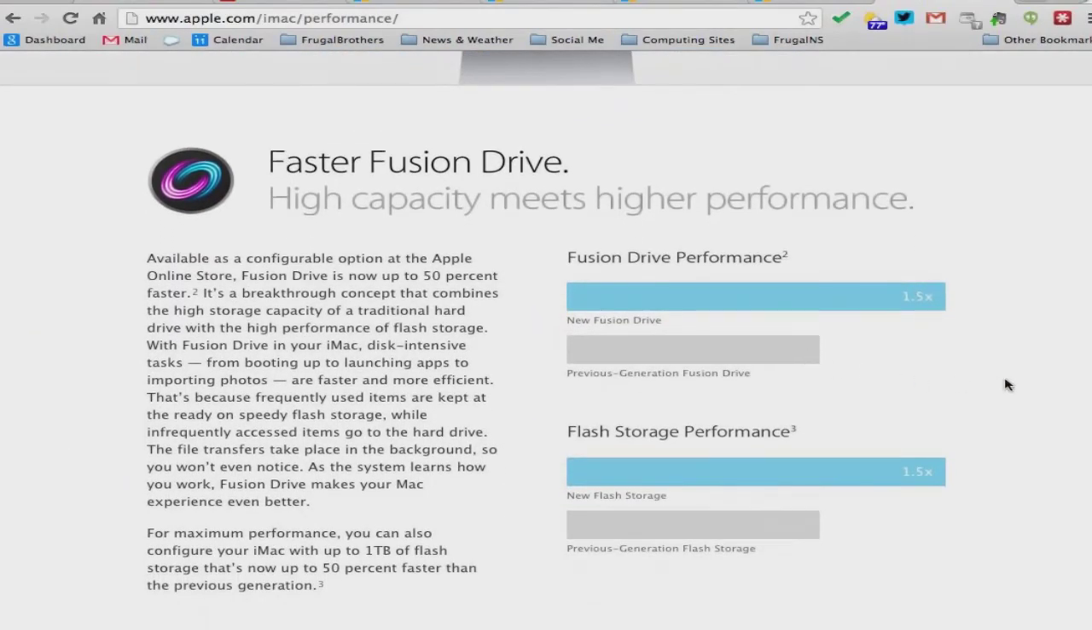All right, so I just pulled this up. Okay, Fusion Drive performance, 1.5 times. So it's 50%. There you go. 50% faster. Got excited there for a second. Yeah, we'll get some really hateful comments in there. Pardon me for that. Yeah, 50% faster.